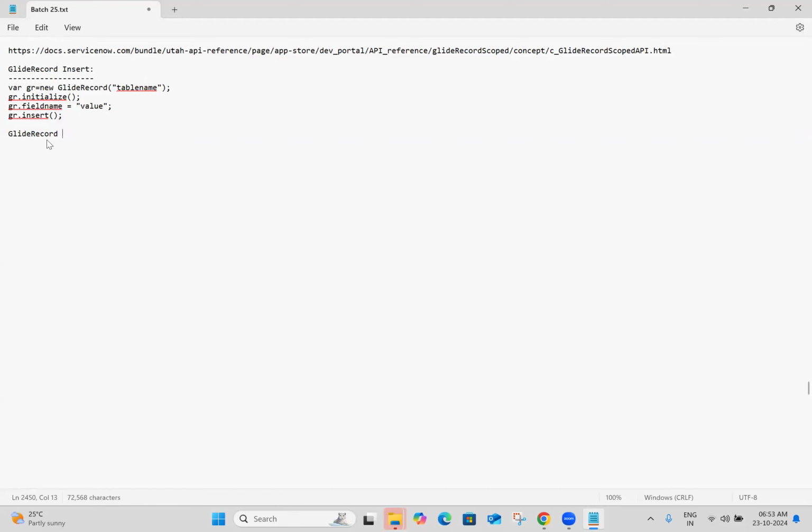Record update operation. Okay, GlideRecord update. Same, I'm just copying the first line. Okay, gr.addQuery of... Here we have to mention the filter criteria, like field name, comma, operation, comma, value. Like this we have to provide.